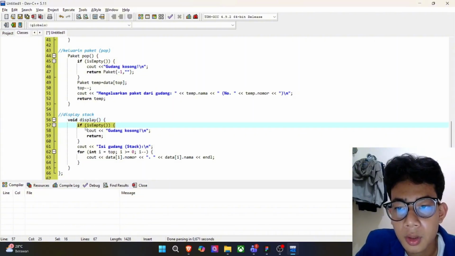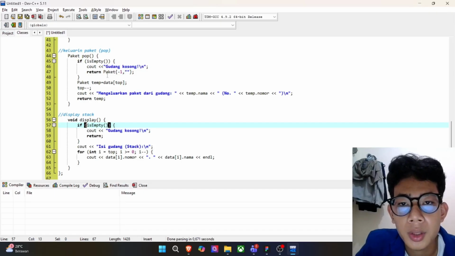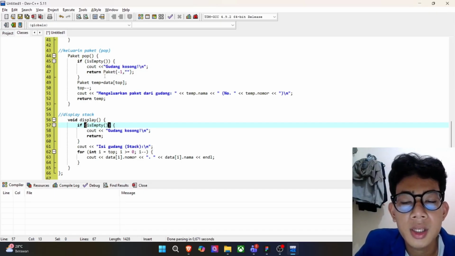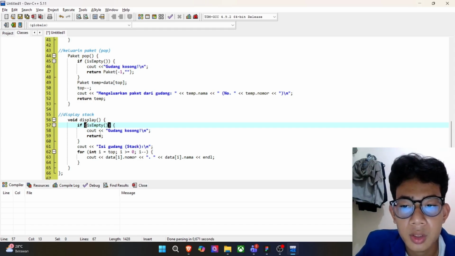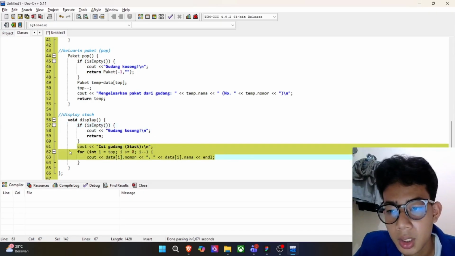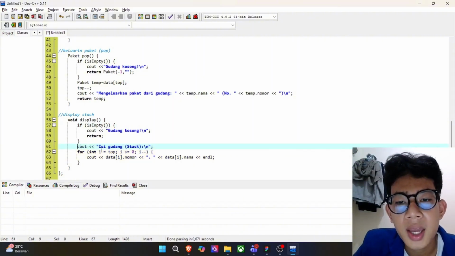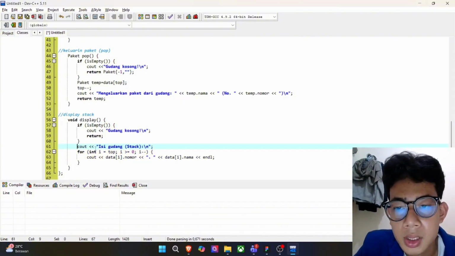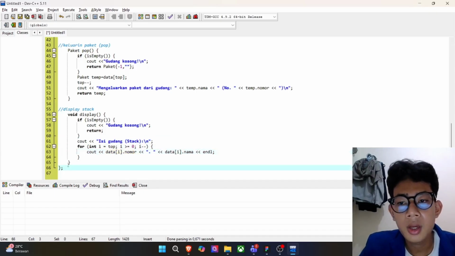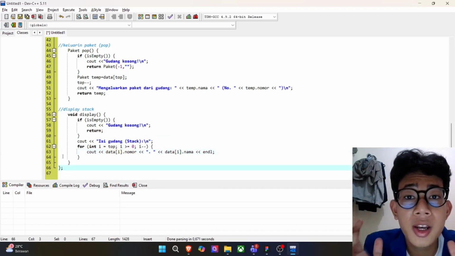First, we use is empty, just like before. If we wanna show the program what is inside the stack, we don't want the stack to be empty. So if the stack is empty, we're gonna print out an empty inventory. The second condition is we're gonna print what's inside the inventory, we're gonna have some loop in this, and yeah, we're gonna head up to the next.